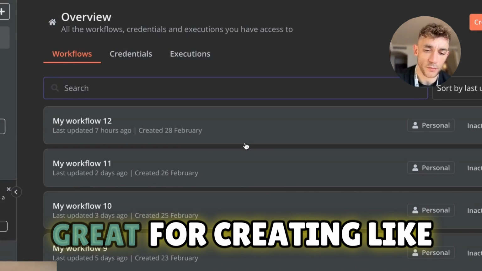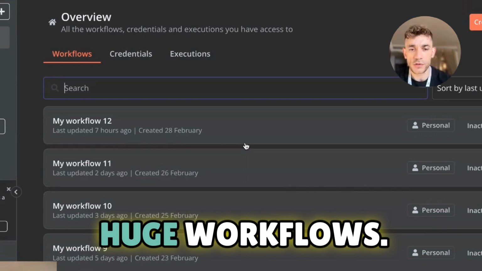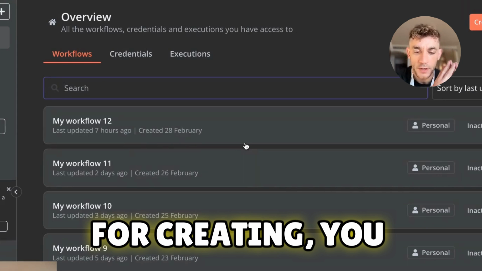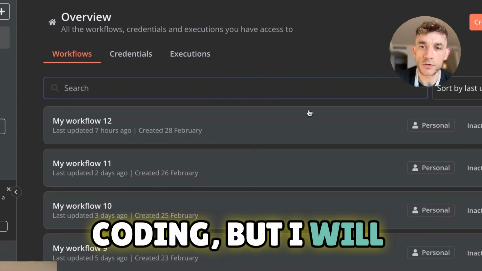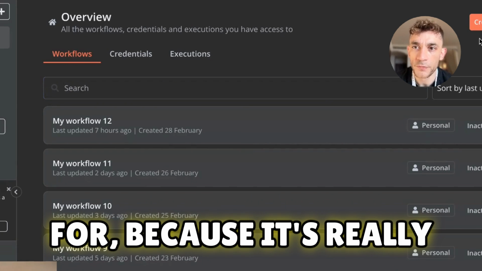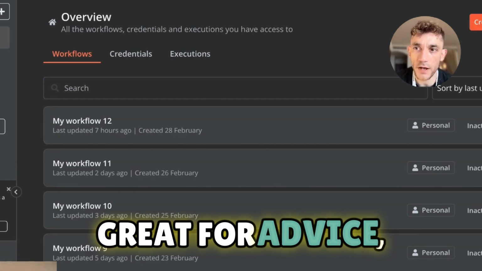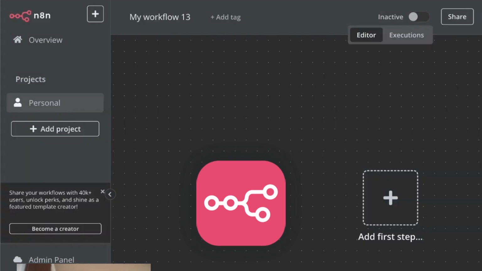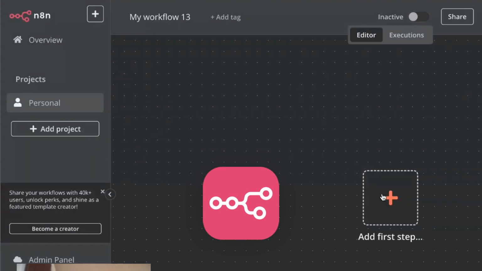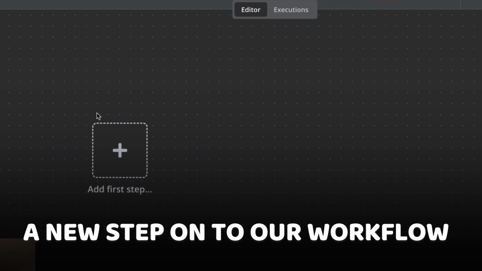Now, I don't think it's great for creating huge workflows. I don't think it's great for creating long articles or coding, but I will show you what I do think it's powerful for, because it's really great for advice, right? So if we go into create workflow inside N8N, you can get that N8N. And what we're going to do from here is add a new step onto our workflow.